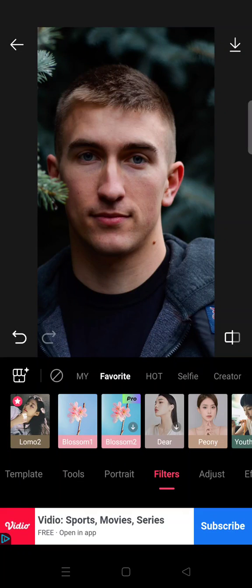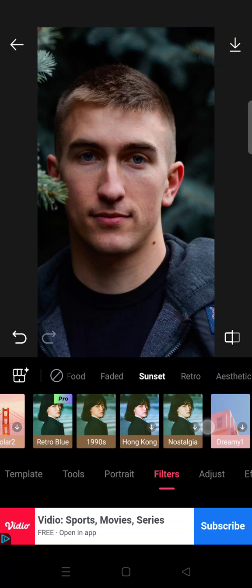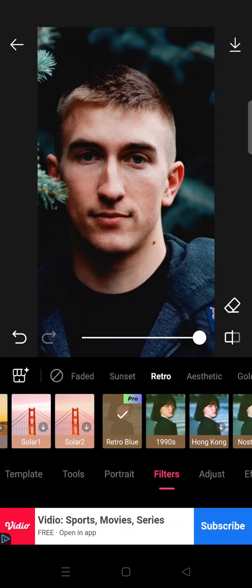So on today's video, I'm gonna show you how you can edit your photo into an analog photo by using EPIK. So first, just open your photo in EPIK, and then after that, the first step is go to filter and then find the retro category, and here you need to select the retro blue, and after that adjust it to around 60.